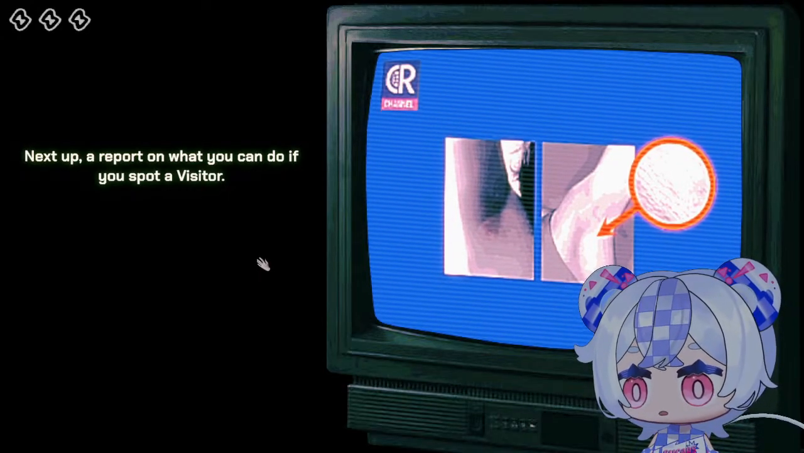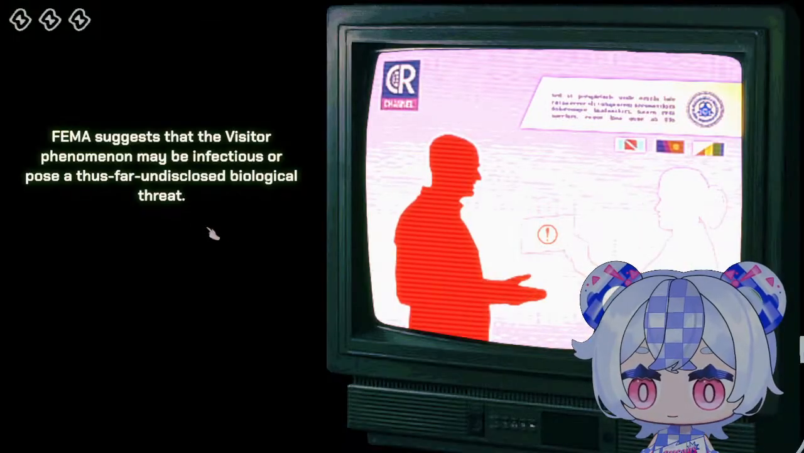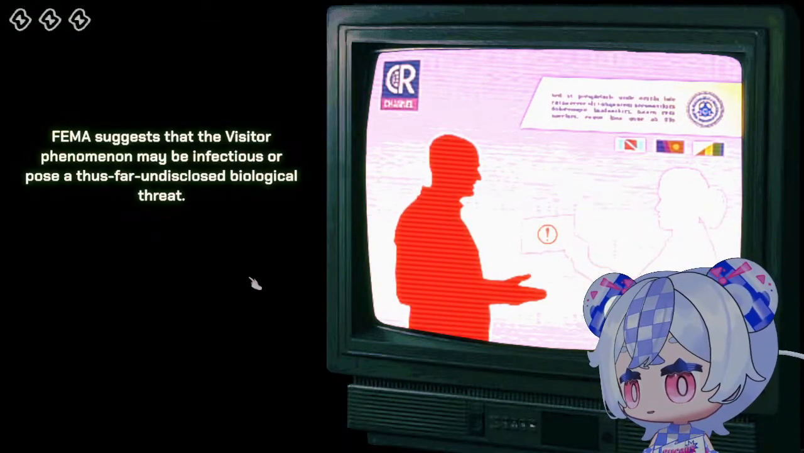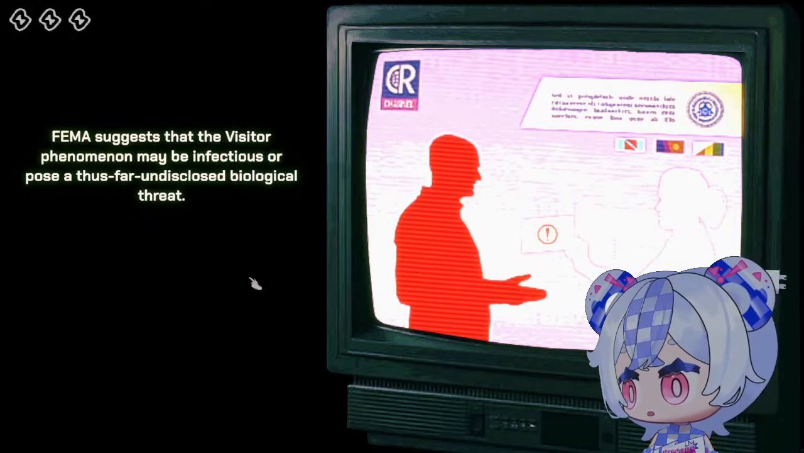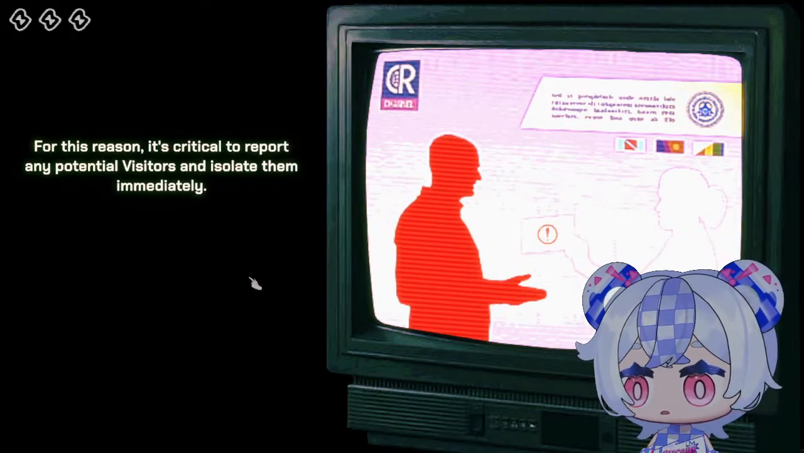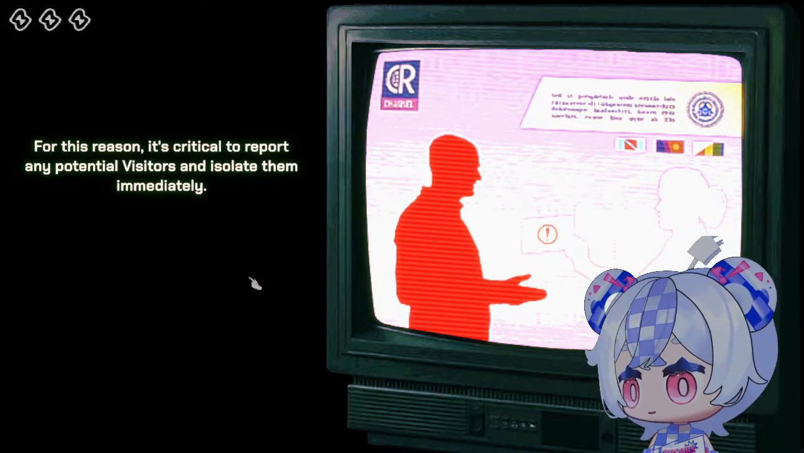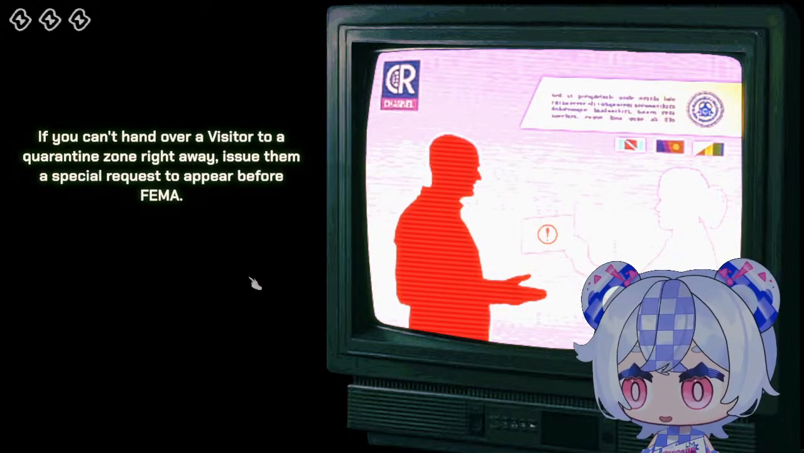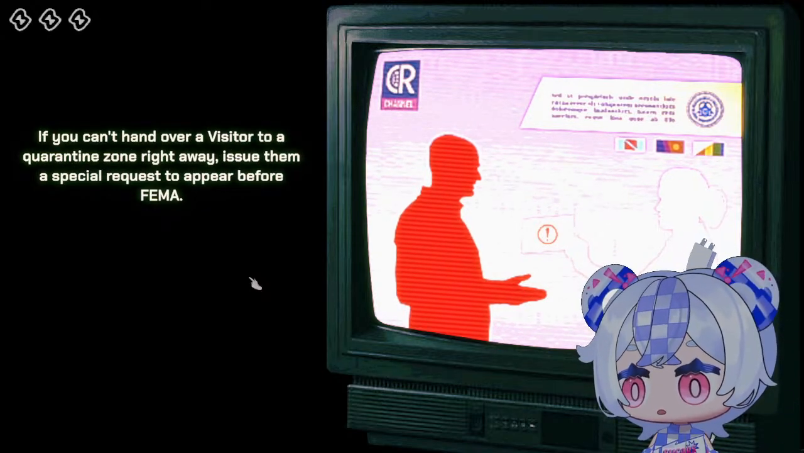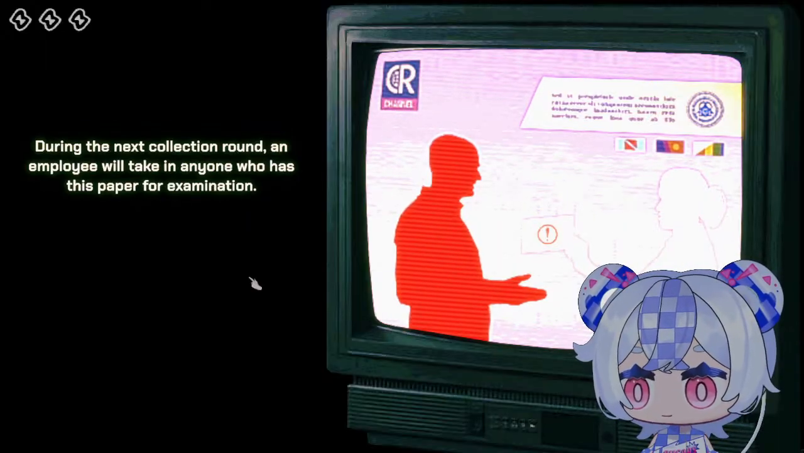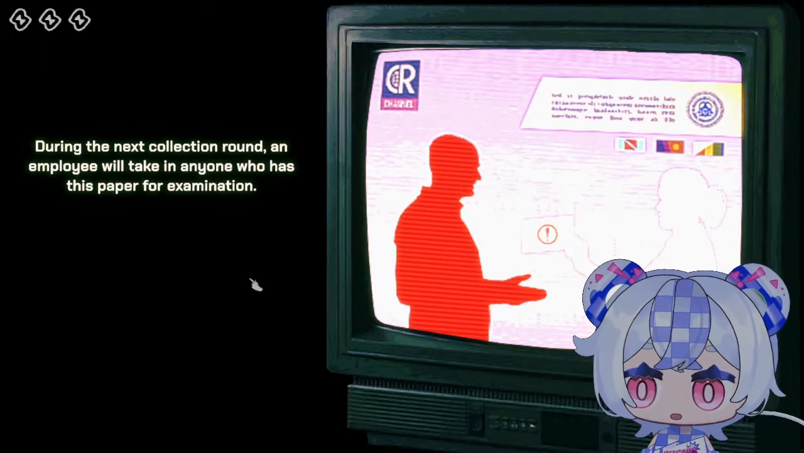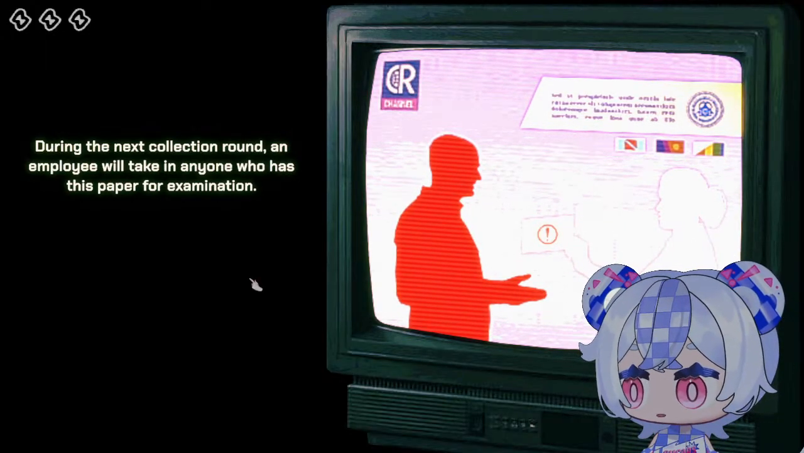Next up, a report on what you can do if you spot a visitor. FEMA suggests that the visitor phenomenon may be infectious or pose a thus far undisclosed biological threat. For this reason, it's critical to report any potential visitors and isolate them immediately. You can't hand over a visitor to a quarantine zone right away. Issue them a special request to appear before FEMA. During the next collection round, an employee will take in anyone who has paper for examination.